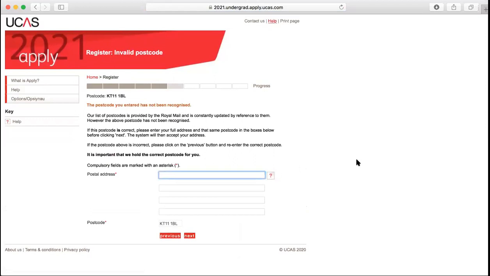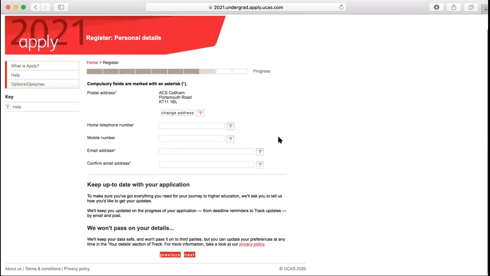So if it's recognized, it will come up with an address there, but if it's not recognized, you can put whatever you want here. So I'm going to put ACS Cobham, Portsmouth Road, whatever it is, put your own address there. Now here, you don't have to put a home phone number if you don't want, or a mobile number, but if you want the universities to be in contact with you, either home phone number or mobile number, then you'll need to put those on there. However, email address is required, so everything with an asterisk is required.